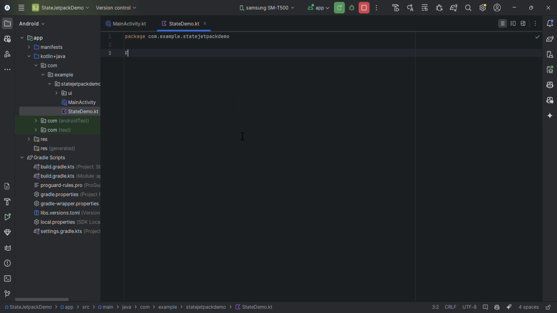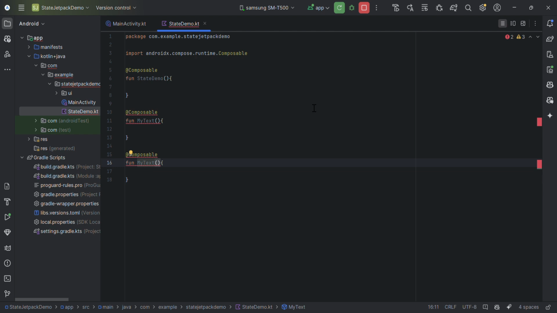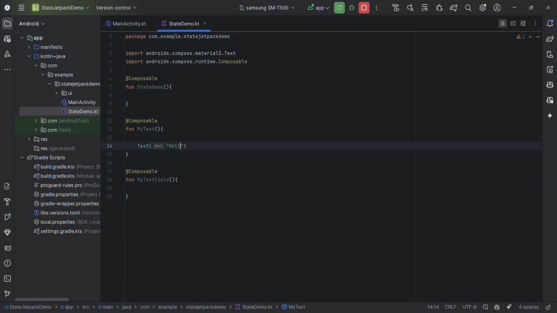and we'll create a function StateDemo, and we'll annotate it with @Composable to make this function a composable. So we have one function here. We'll need to create one more composable function for my text, like fun MyText. Here we will create a simple text in this MyText, and there is one more composable we need: MyTextField. We'll add a simple text here, and we'll give it the name hello.